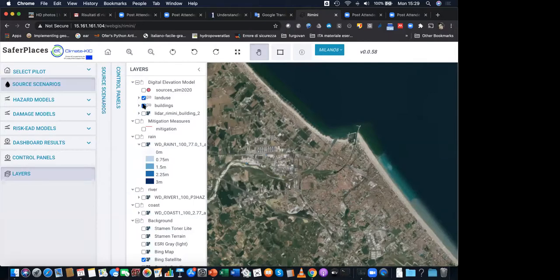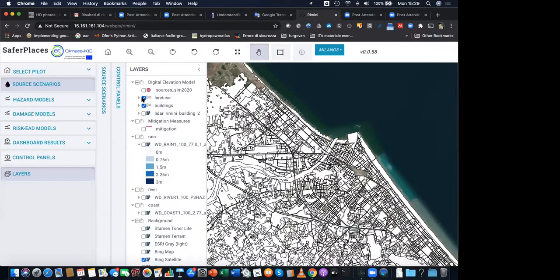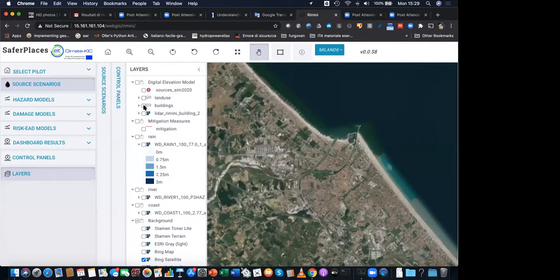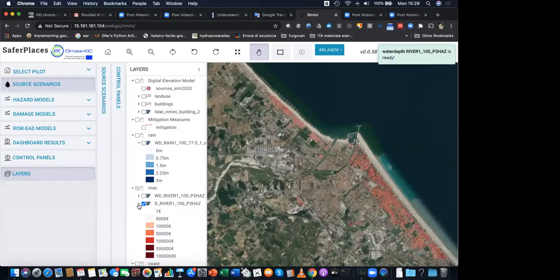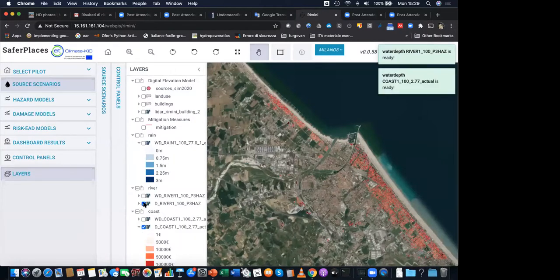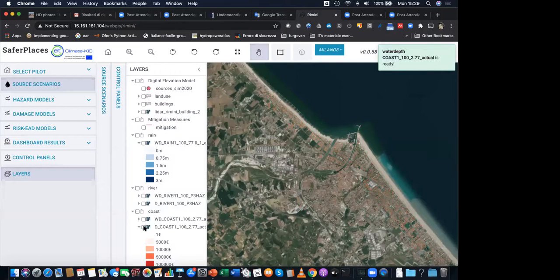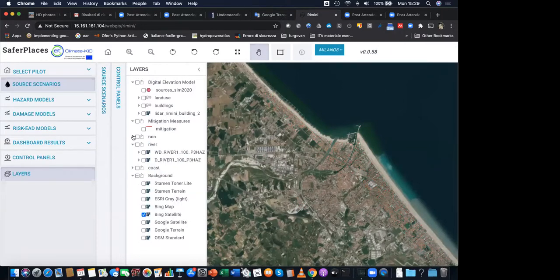I will show you how to work with land use and buildings later in the implementation of mitigation measures. And we also have the possibility to change the background of the platform using different satellite sources. Okay, so more or less we are waiting only for the damages for the rain. Let's have a look at the coast.